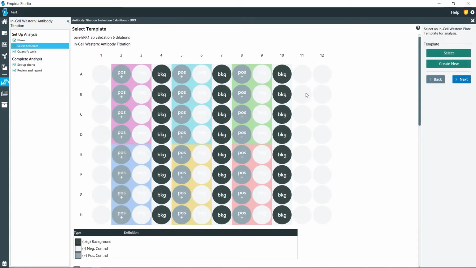So next, we are going to select a template. Now this one already has one applied. Templates can either be created here or in the template library, so you can create them in either place. And this is really the most important part of the analysis, making sure that you get everything analyzed properly.